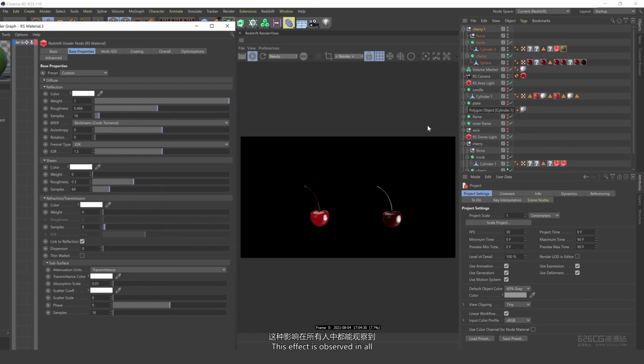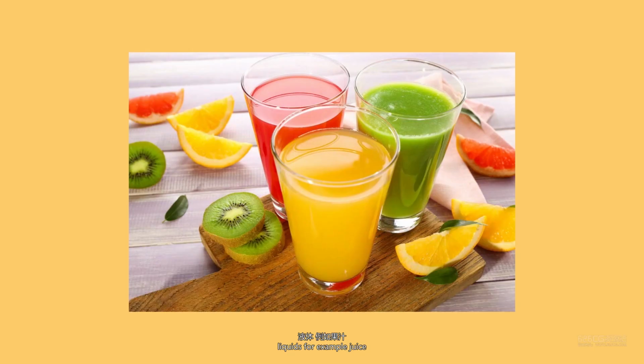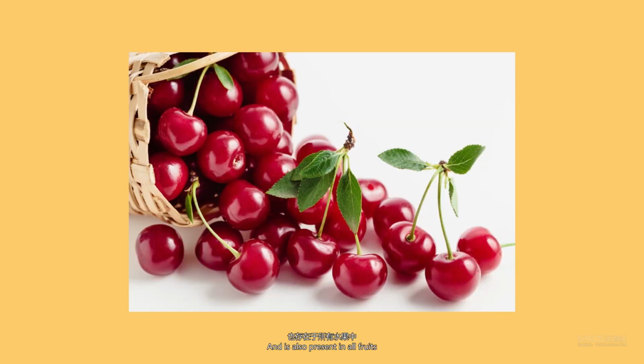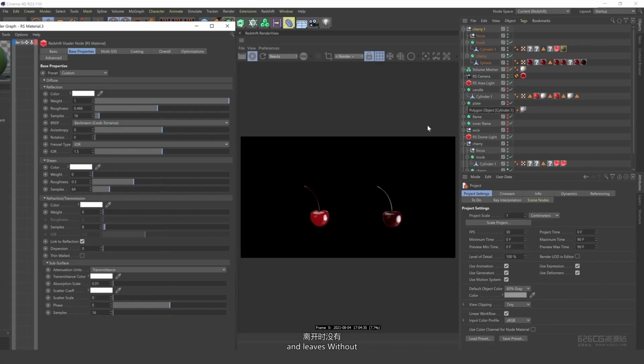This effect is observed in all organic materials. It is especially noticeable in liquids, for example juice, and is also present in all fruits and leaves. Without this effect, they will look plastic. But SSS is not only observed in organics, and some inorganic materials can also have it. For example, glass, some types of plastic, silicone, paraffin wax, and so on.